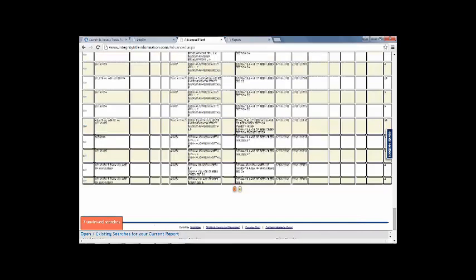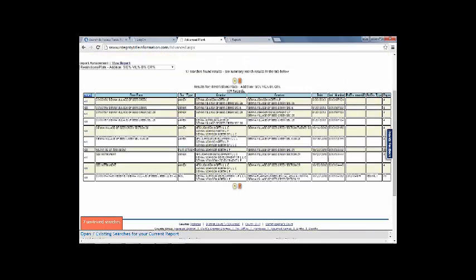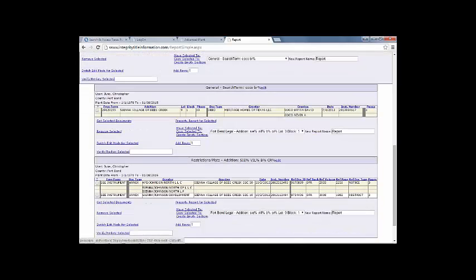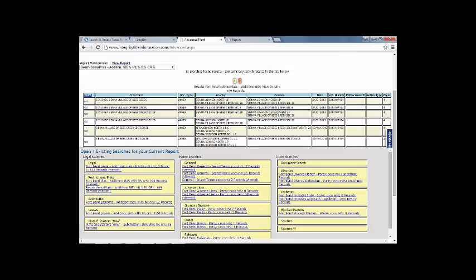So I'm going to tab back over to my report, refresh the screen, and there you go. There's your restrictions. So for the final segment of this, we're going to go ahead and we're going to look at our easements.